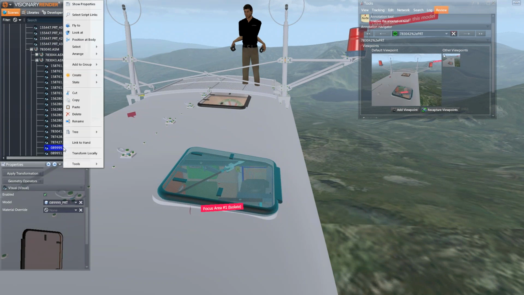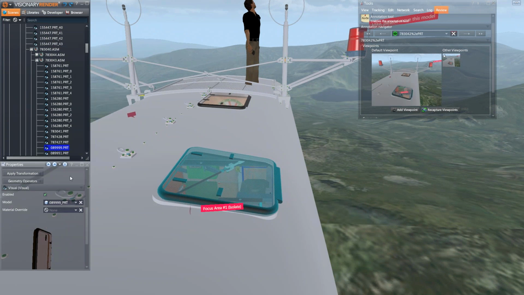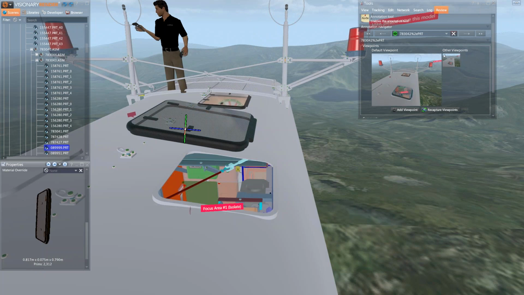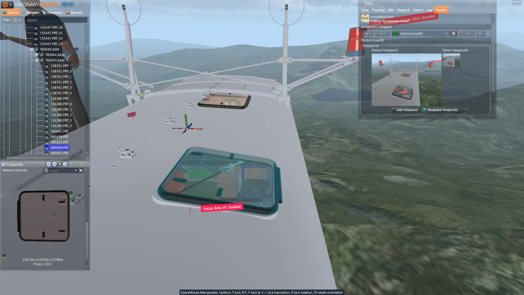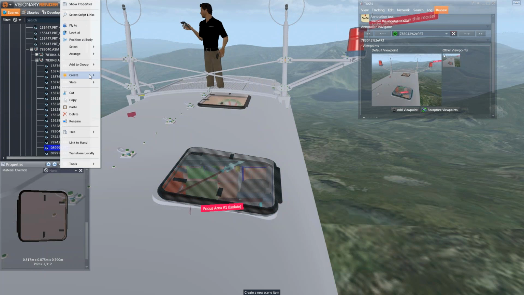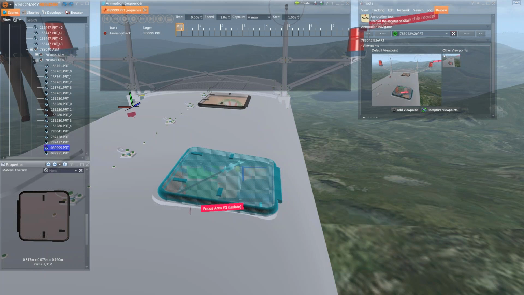So what I'm going to do is find the model that is this panel here, right-click on it, go to Create, and Sequence. And what I want to do is make a sequence of just these panels rotating to open up.